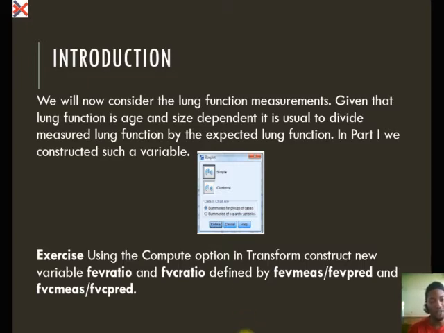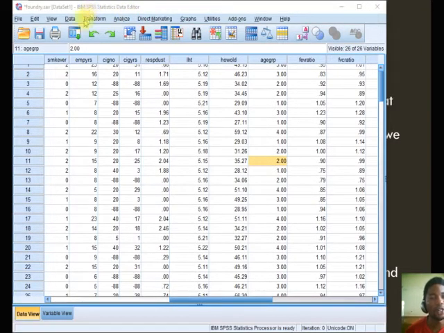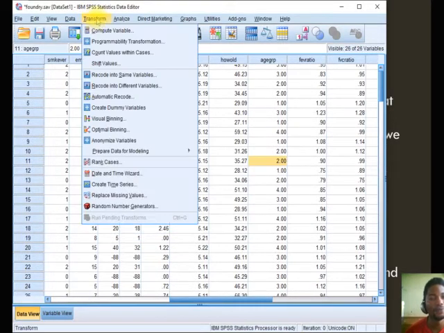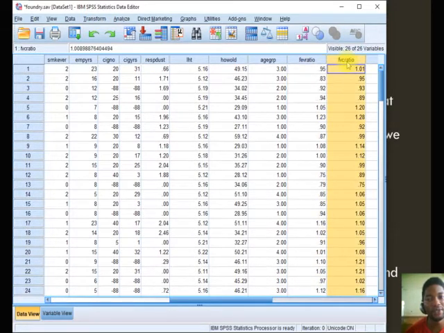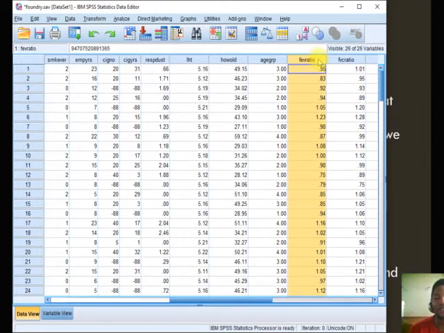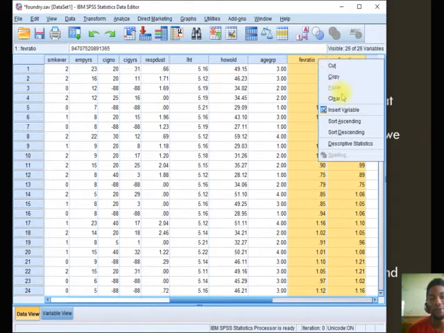For some of you that have missed that video, I will just take us through the SPSS window for a bit now to see how to compute a variable. Let's go to our SPSS window. Okay, this is our SPSS window. We'll click on Transform, Compute Variable. Actually, I already have my FEV ratio and FVC ratio, so I don't want a duplicate, so I will click on these two columns and delete them. Clear?